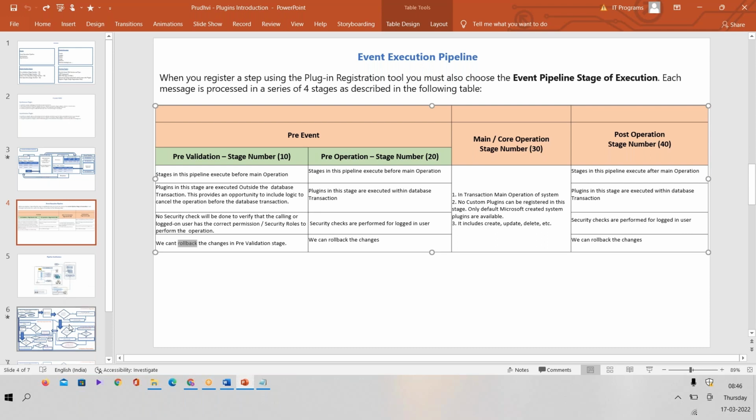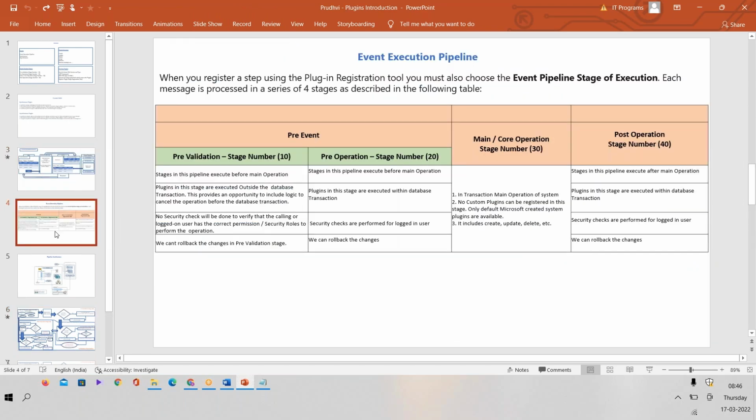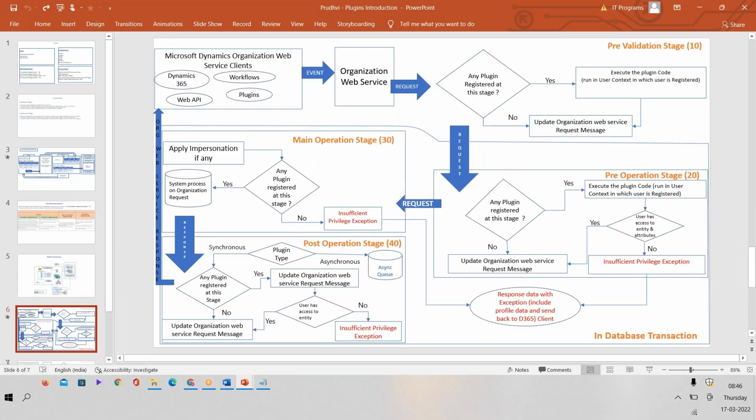Let me go to the other part, then you will be more clear if I go with the other diagrammatic explanation as well. So let me explain the same concept I have told you here, what this internal process is, how it is happening, and the execution pipeline, I will explain in a diagram.